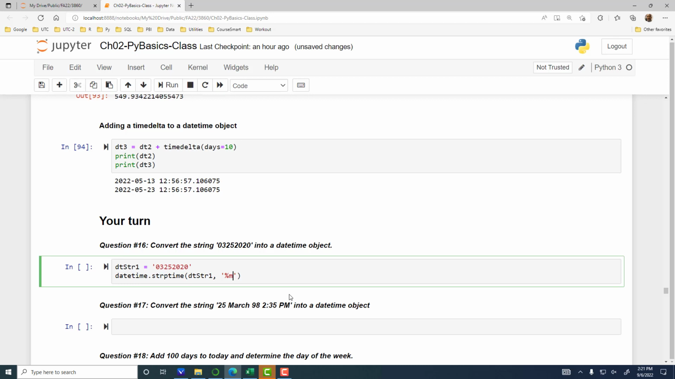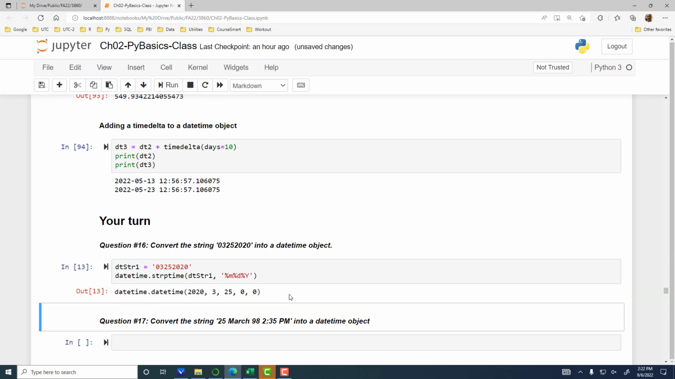Then there is no space. And then we have 2-digit date of the month, day of the month. So that would be percentage lowercase d, and then percentage. The year is 4 digits, so it's percentage what? Uppercase Y. So then it's going to get converted correctly. Okay? So here is another one. So let's say dt str2 is that.